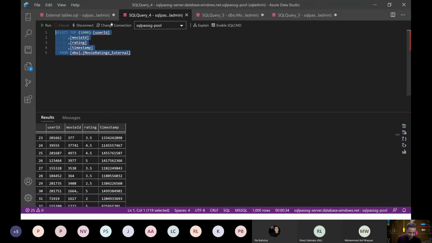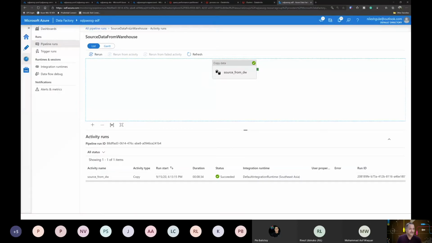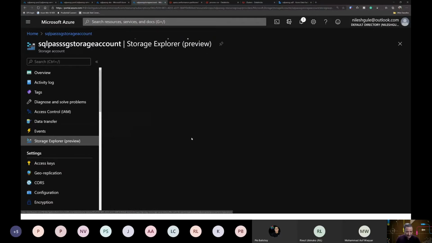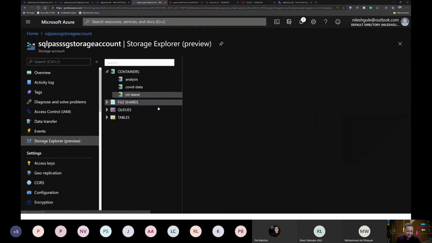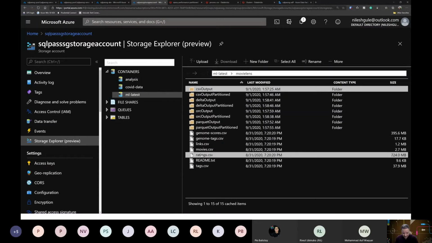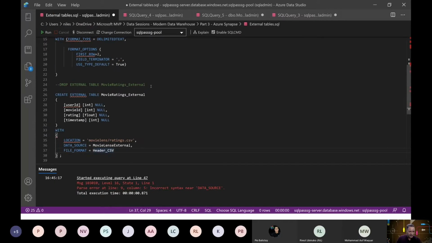We can look at this by going into the storage account. So let me switch back to the portal and we go into the storage account. Let's go into the location from where it's pulling that data. This is the ML latest file system, and we have the movie lens. This is the file which I'm referring to, ratings.csv. So what I will do quickly is let me drop this table. And let's see what happens.